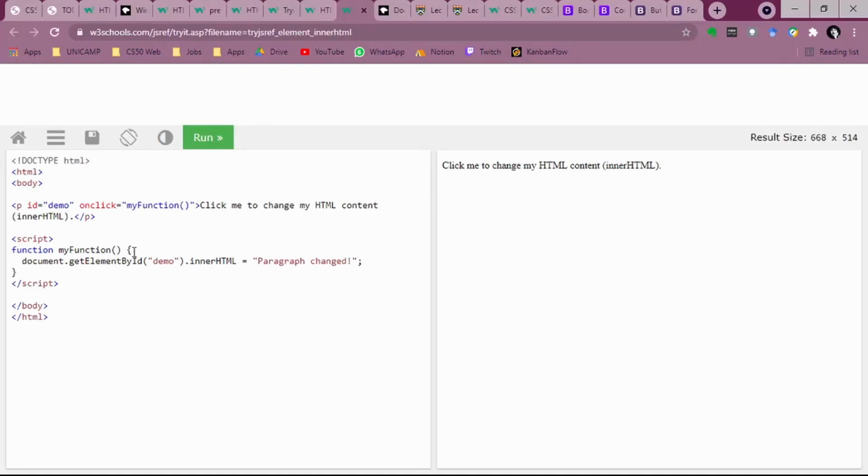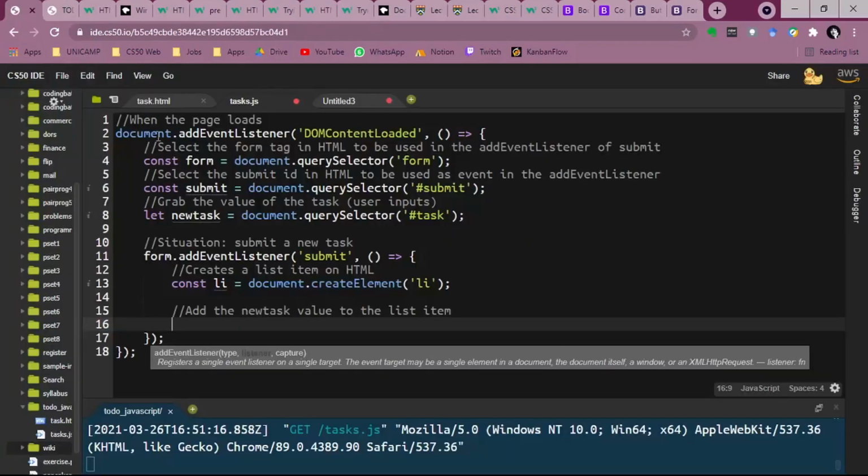I know it seems confusing, a lot of things written in here, but the idea is when we click to change this thing here, we're getting the element by demo, the element with ID demo, which is the paragraph. So when we click here, it's going to change this whole statement to the paragraph change it, okay? That's what we're going to do. The innerHTML is going to change the content in the HTML.